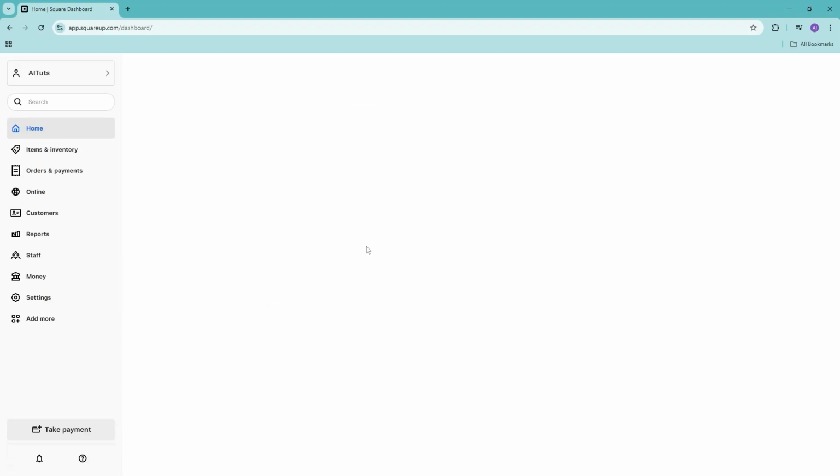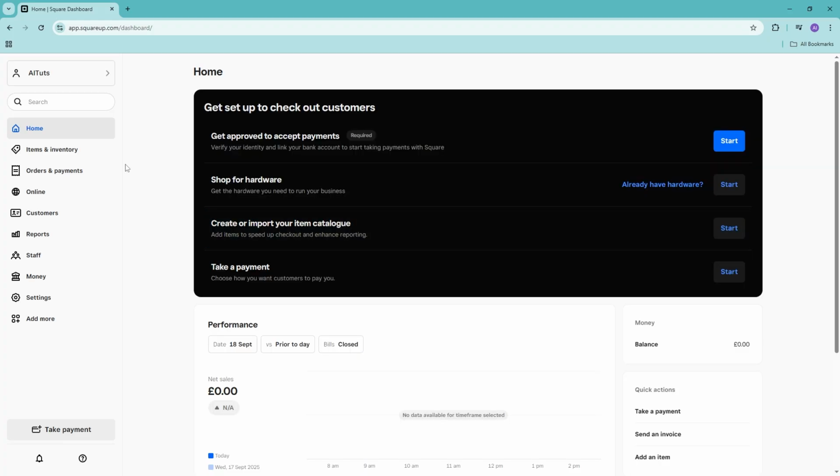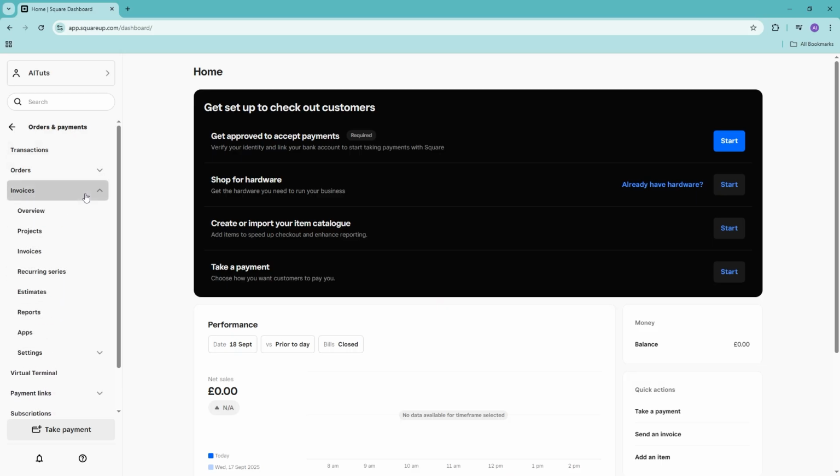And then for us to create our invoices, feel free to play around with this. But in this tutorial, we're going to go straight into creating a Square invoice. So we're going to go into orders and payments right here on the left hand side. Now, if we click on this, we should be able to see invoices as one of the options. So go right on ahead and click on this.